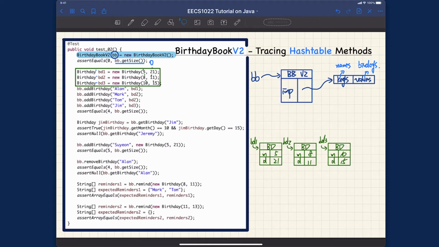So let's now go on. How do we add a birthday? So here you can see that we try to add birthday here, add birthday, and add birthday. We need to add 4 entries into the birthday book, right? Into the hash table. So we got Alan, we got Mark, we got Tom, we got Jim, and then Alan's entry will be associated with BD1, and then BD2, BD3, and etc. Right? That's what we'll do.